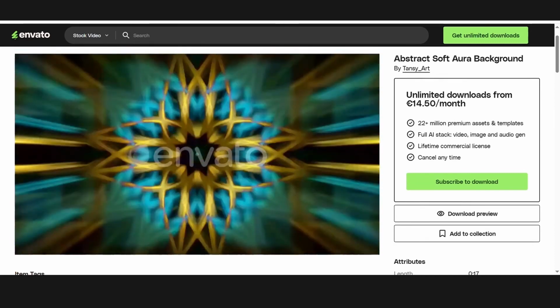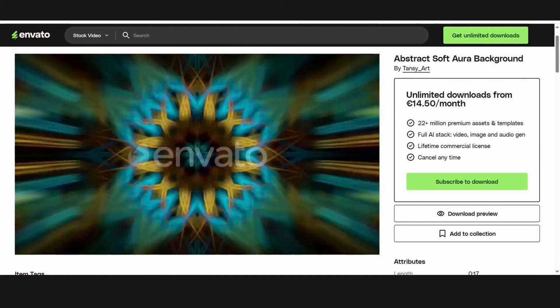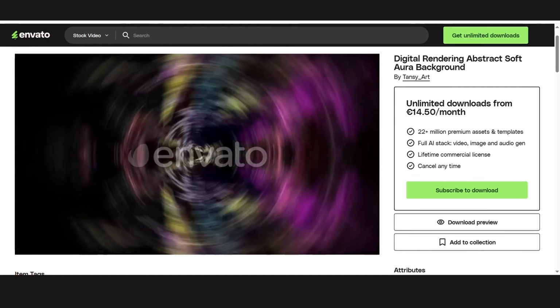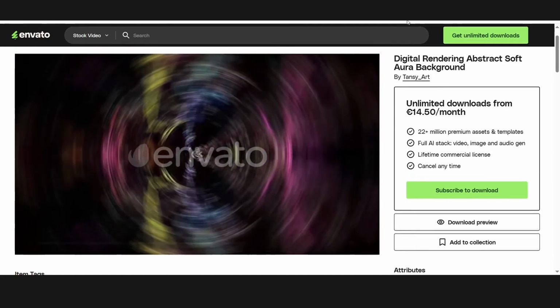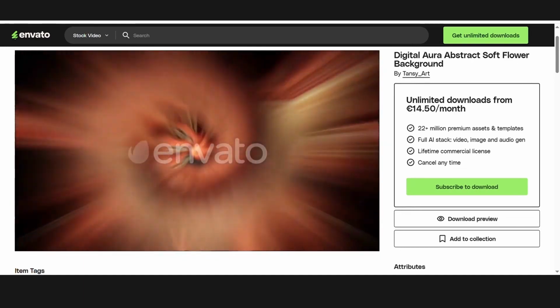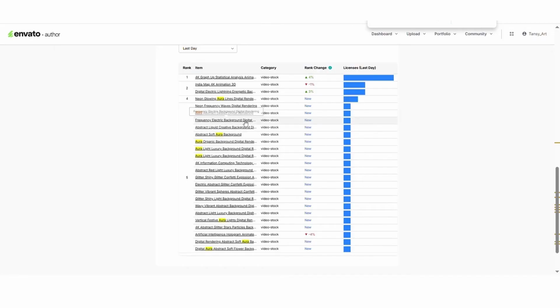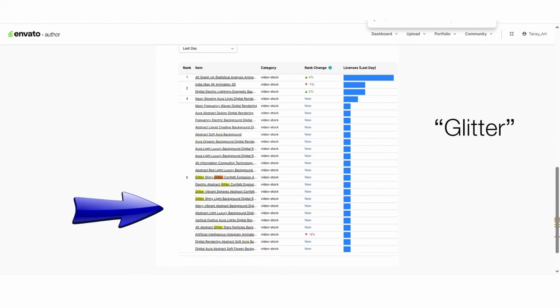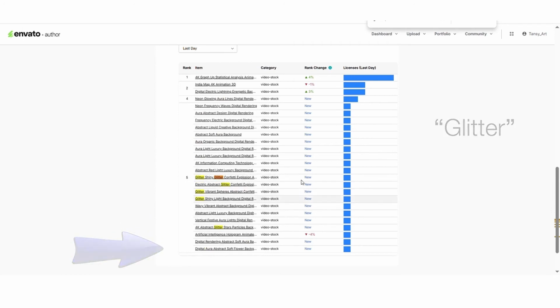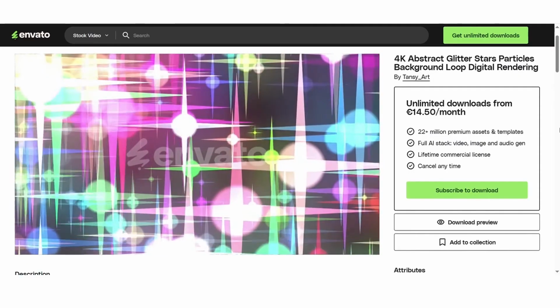And this one as well. That circular, and this one. So these are, I sold a lot of them, these abstract aura backgrounds. Also, I sold quite a few glitter backgrounds, like 5. Not as many as aura, but still, it's very simple to do in After Effects.